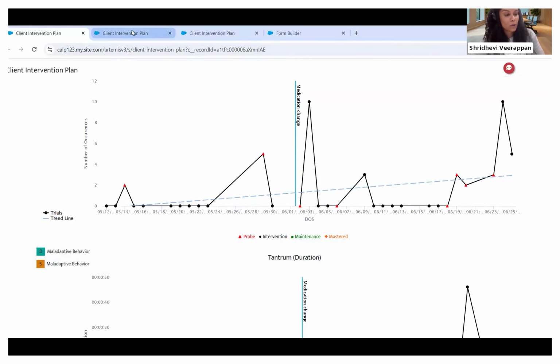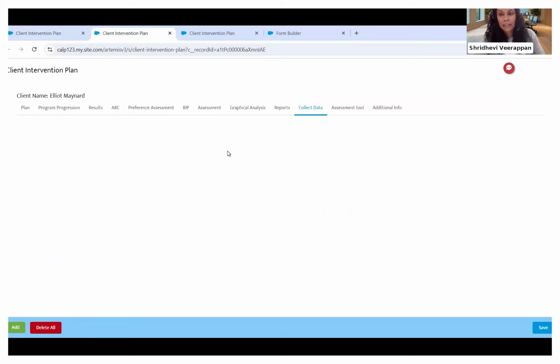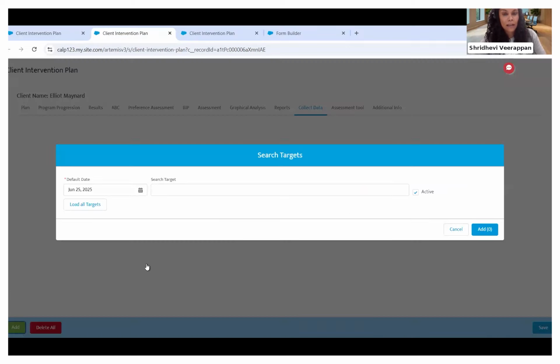The second piece that we're going to talk about is collecting data. Collecting data is a really unique feature in Artemis, because it's not tied to any appointments or schedules. It's more for probing data by the BCBA. If there's data that's backtracked from baseline, you can add it in here. Or if you want to ensure that your clients truly master the target, or check for regression or stalled targets, you can just go in and probe and see where the client is at.